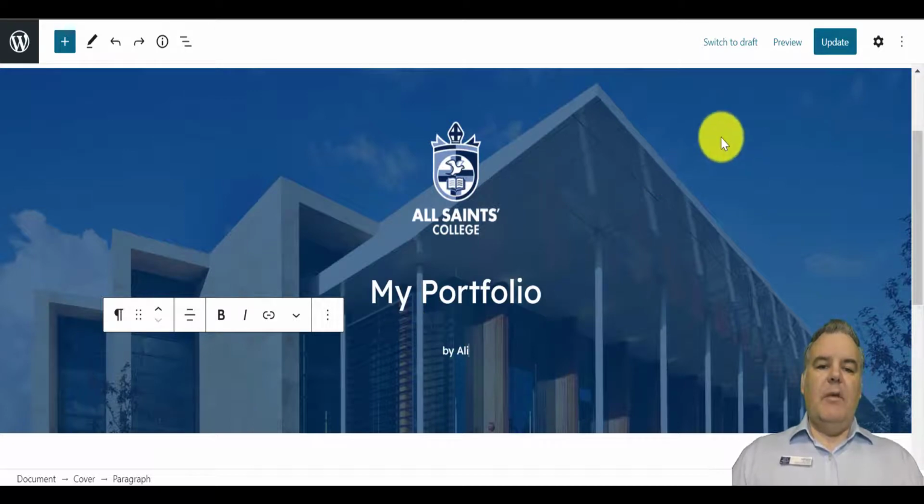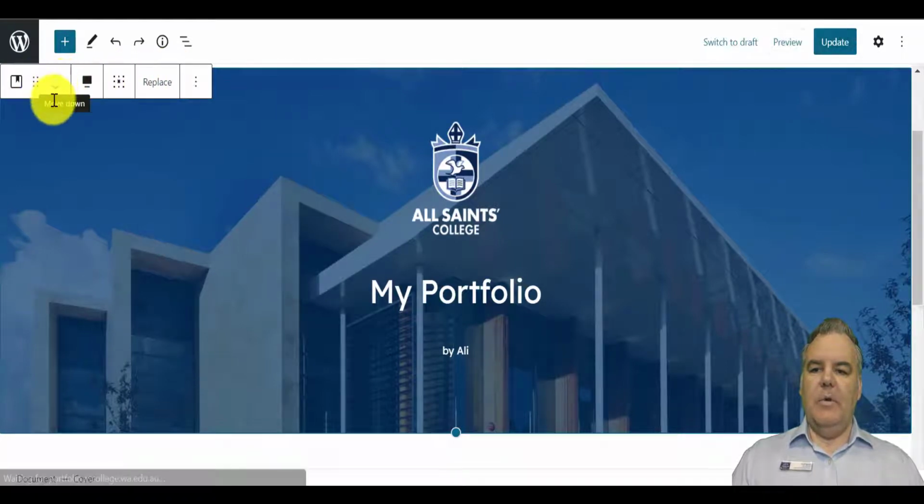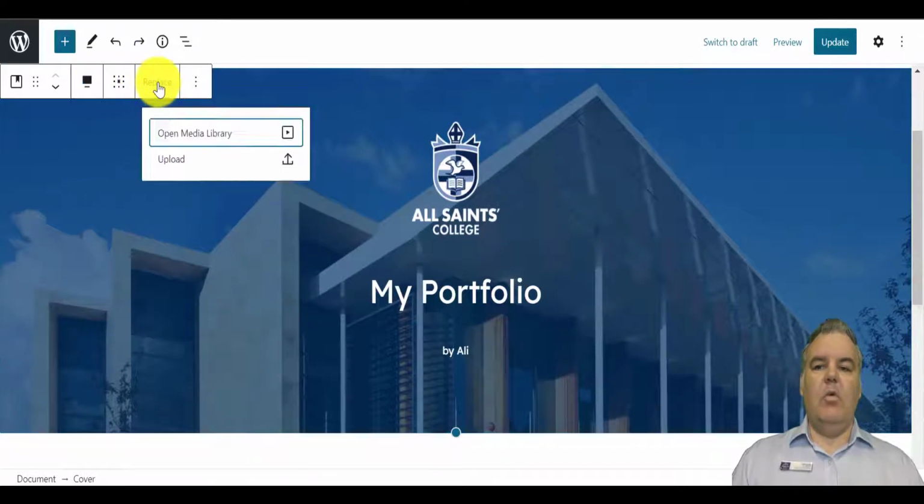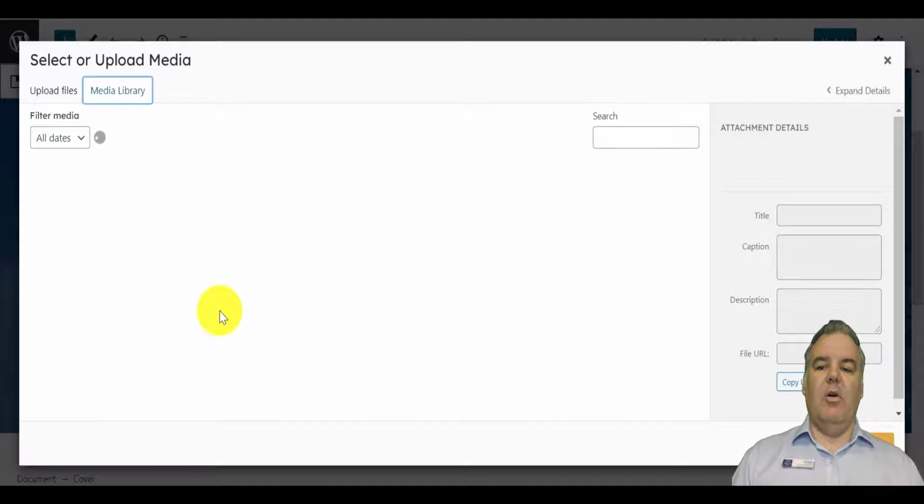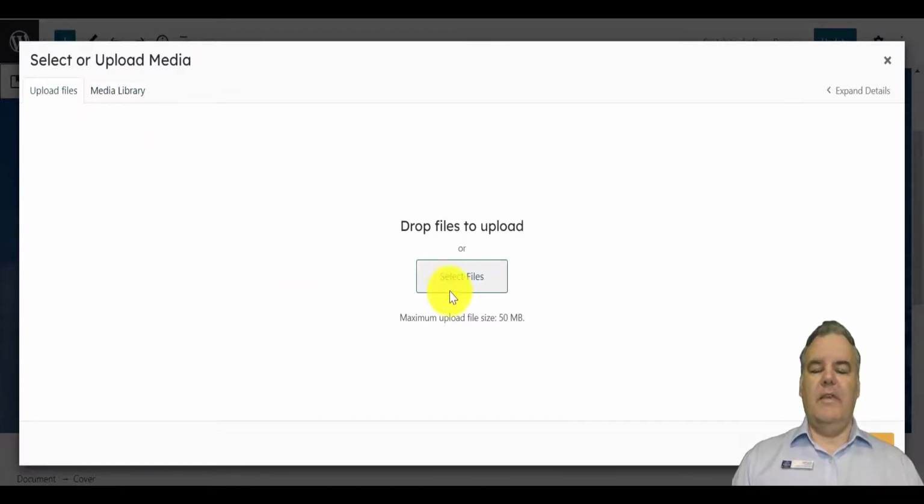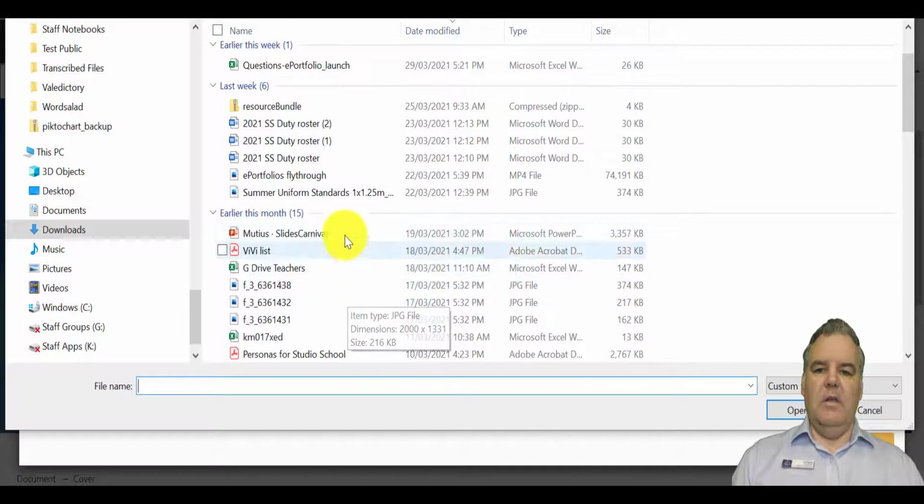Let's say I want to change the background image now. Notice that when I click on the background image here, I get this little floating thing that allows me to move this up and down, change the alignment, change the content of where the image is, or replace the image. So I can either upload a new image or open my media library. Now you probably don't have a lot of images here to start with, so it's a good idea to upload files. So if I select a file here, and I'm going to go to my pictures and find a picture that we can put in here.